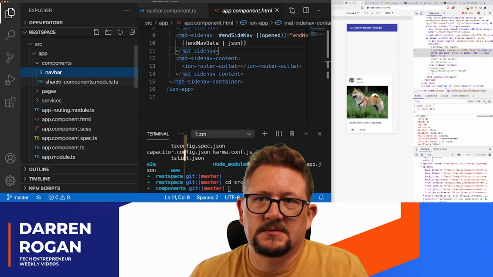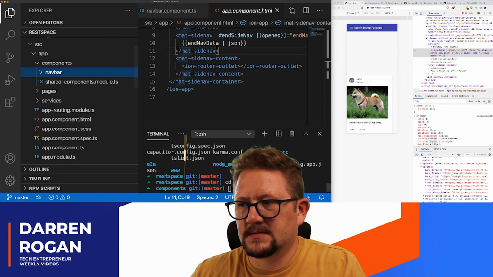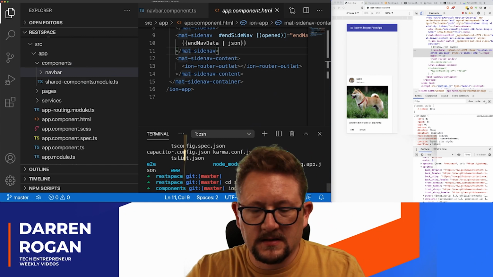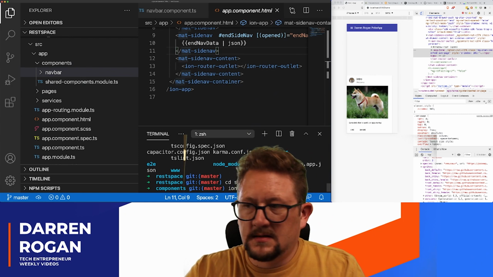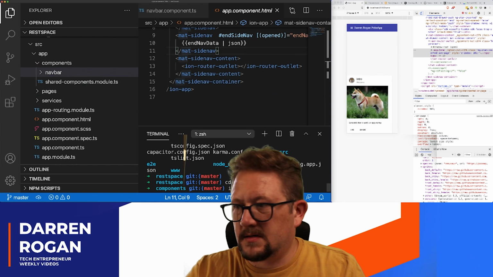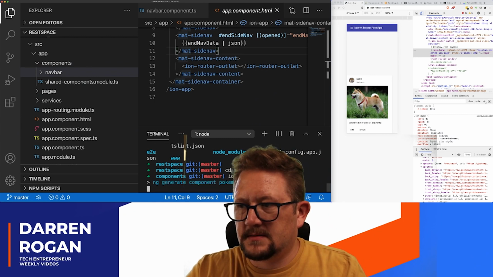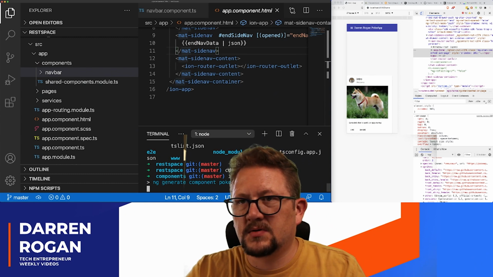In components, you can see we've already started with the navbar component. So what I'm going to do is use Ionic with the CLI to generate a component, and I'm going to call it Pokemon card. Okay, so generate component Pokemon card.